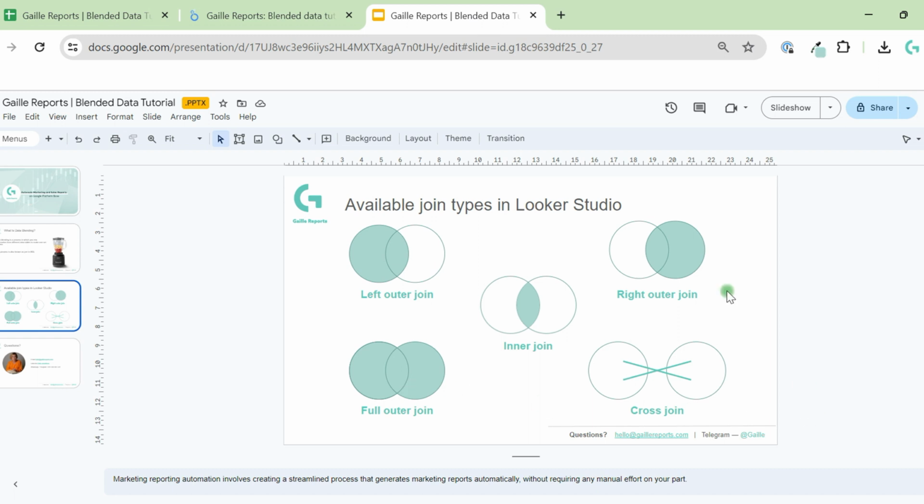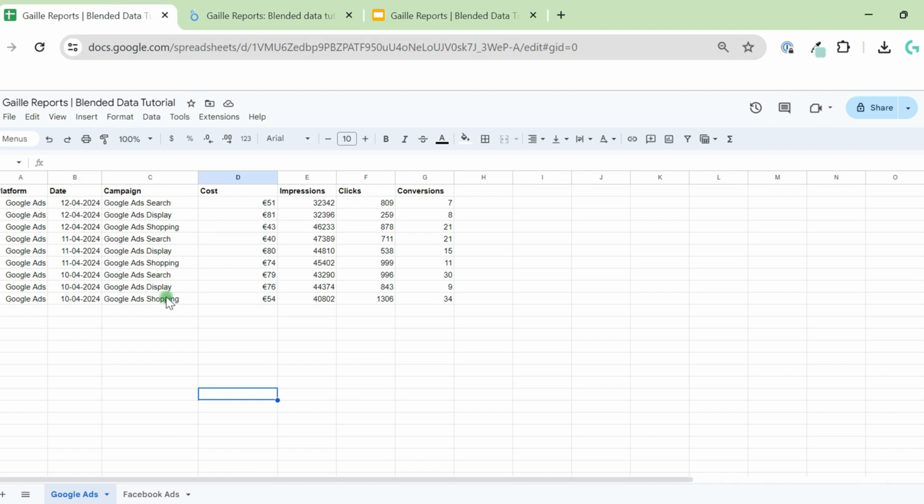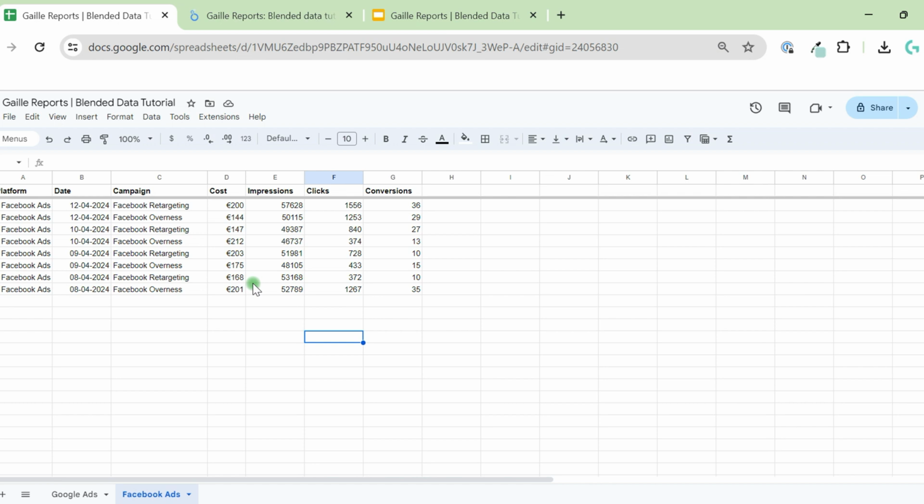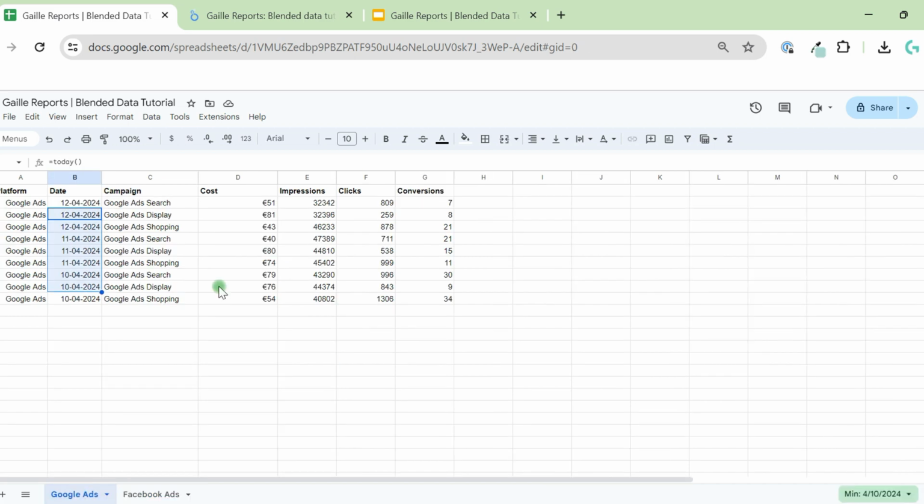cross join. I created 2 simple tables. Of course, you can do more complex stuff with blended data, but let's start from simple stuff. So I have Google Ads data with dates and cost and some metrics, and the same table for Facebook. Data is not real, but that doesn't matter for us. We have 2 simple tables.